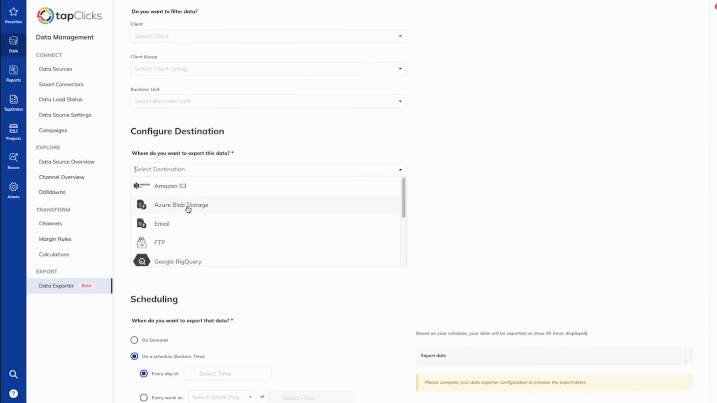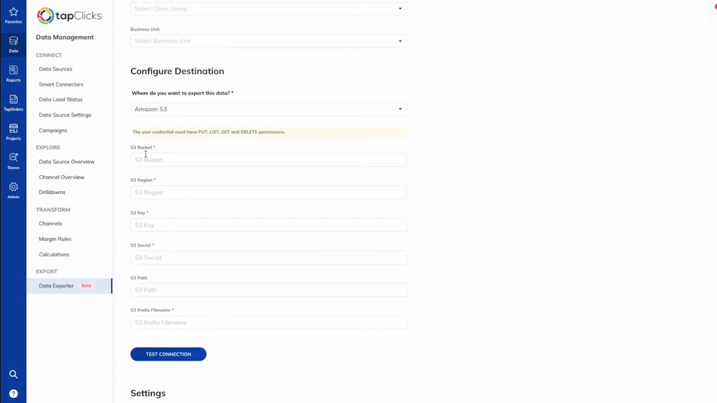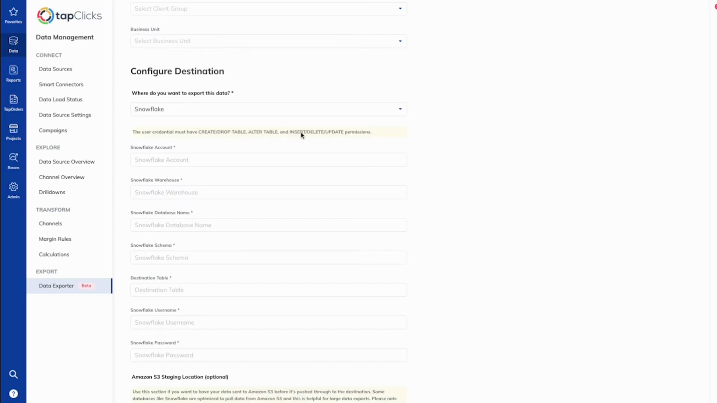The finance team uses Amazon S3, so I'm going to ask them for the information I need so that I can set up the export to their S3 bucket. I might want to share the user credential permissions that are required. For each one of our destinations, and you'll find we have most, if not all, of the popular destinations, we explain the credentials needed to set those up.